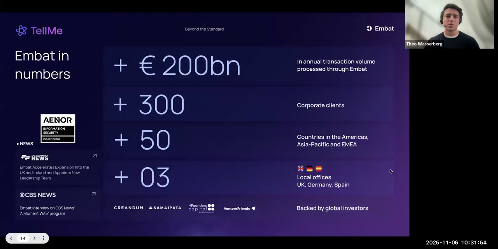So very briefly, we've got just over 200 billion of transactions flowing through the system. This is a few months out of date. We're well over 300 clients now. We're getting on for 400, and we've got banking relationships through those clients in more than 50 countries now. So we've got a huge amount of experience of managing that banking relationship. We've got local offices in the UK, Germany, and Spain, and we're backed by some really big investors like Creandum, who were Spotify and Klarna's first investors. So we're on a really great trajectory as a business.